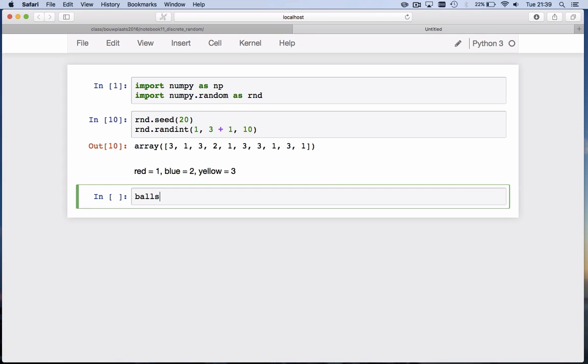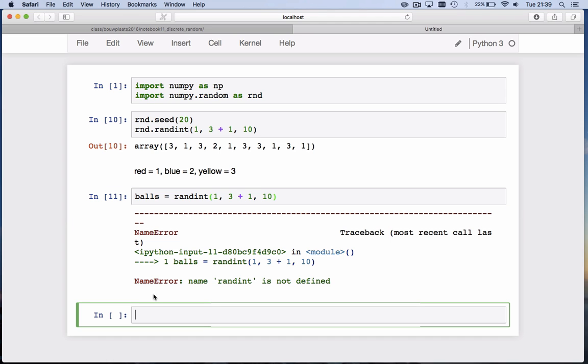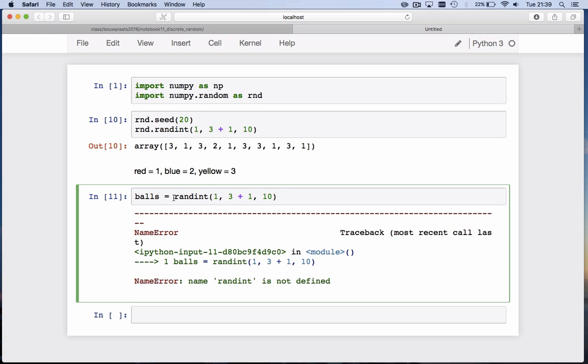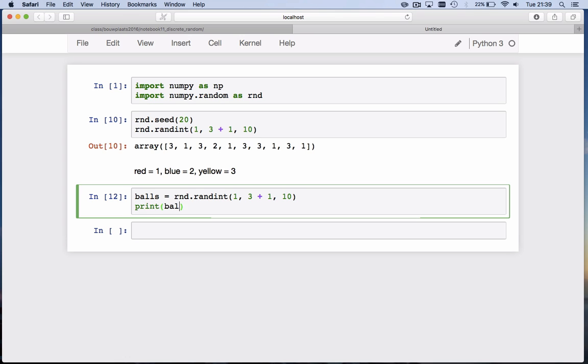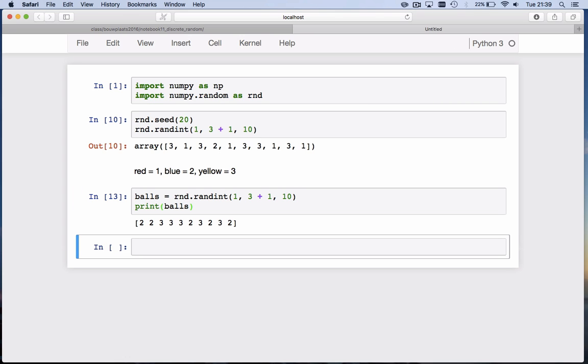And we call them balls. We have balls, we draw random integers from 1 to 3, but we want to include 3, so we add 1 to the high value and we draw 10 balls. And we get a nice error message. Random is not defined, well, because it's called rnd.randint, right? It's from the rnd subpackage. And then if you print the balls, we get 2233, 2232. We don't get any number 1, so we don't get any red balls. But that happens to be the sequence we drew this time.